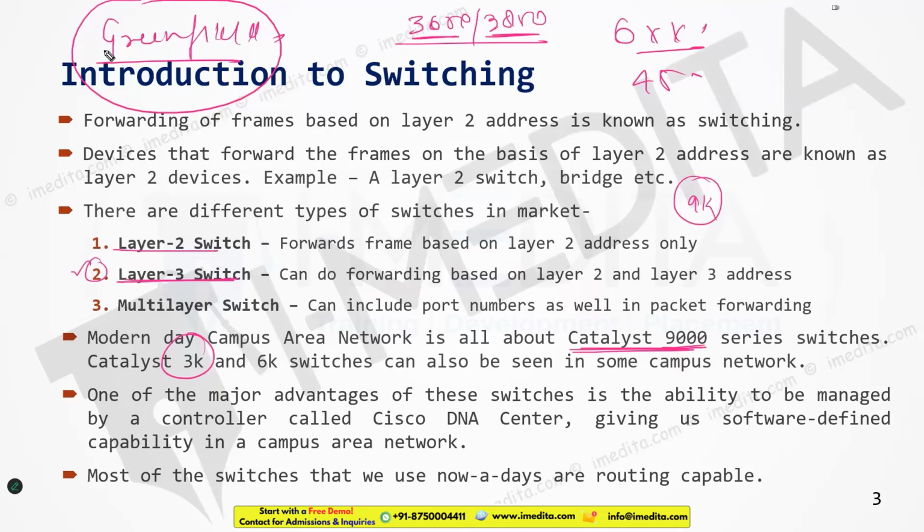Yes, let me know. Yeah, Surendra sir. So these Catalyst 9K switches and these Nexus 9K switches, are they the same or not? These are different. Oh, okay. These are different switches. What is the difference, because both are 9K, right? The Catalyst 9000 and the Nexus 9000.